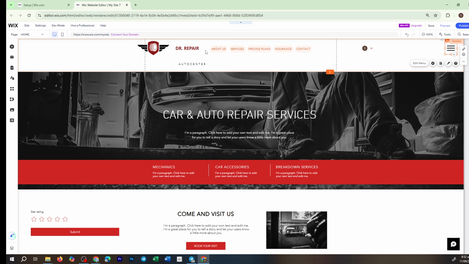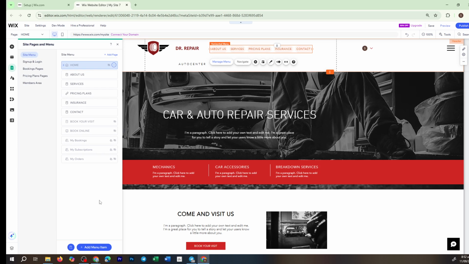Select your menu and click on Manage Menu. Then hit the plus Add Menu Item button. From here, a world of possibilities opens up. You can add standard site pages, app or dynamic pages, such as product pages, and even links to external websites, page anchors, or contact details.